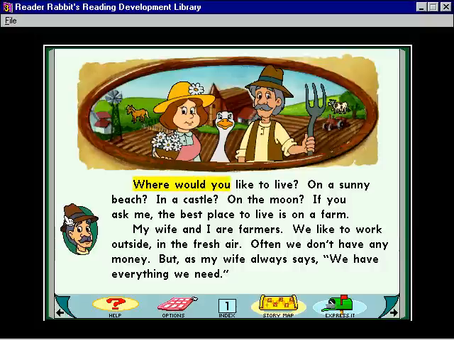Where would you like to live? On a sunny beach? In a castle? On the moon? If you ask me, the best place to live is on a farm. My wife and I are farmers. We like to work outside in the fresh air. Often, we don't have any money. But as my wife always says, we have everything we need.